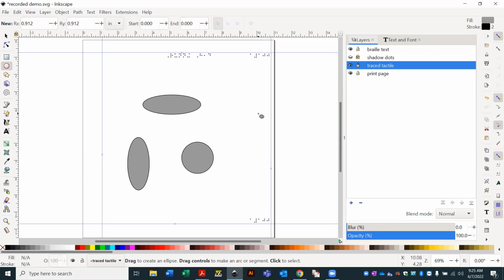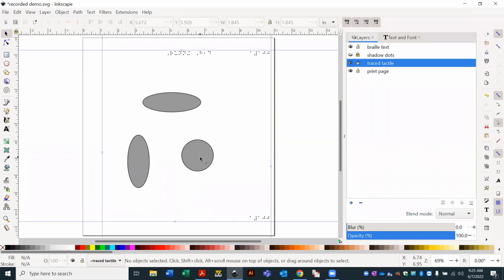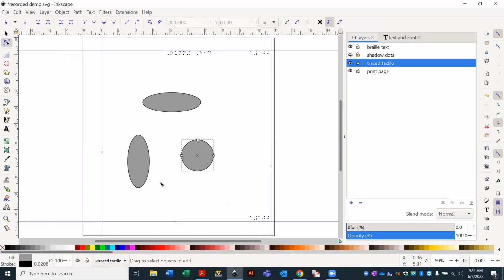Click anywhere in the workspace. So now I have 3 objects on my workspace, and these are the ellipses. Suppose with the circle, I actually want to make an arc out of that circle. So I'm going to click on my selection tool, click on the circle. And now I'm going to click on the node tool.